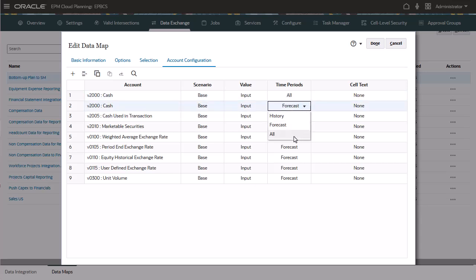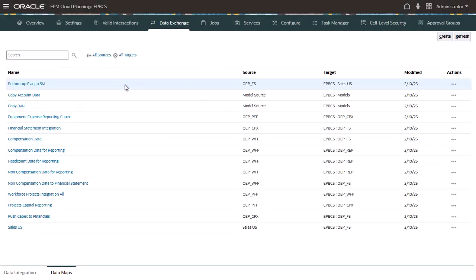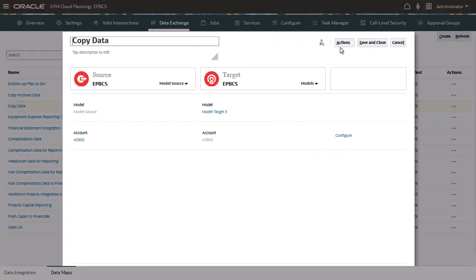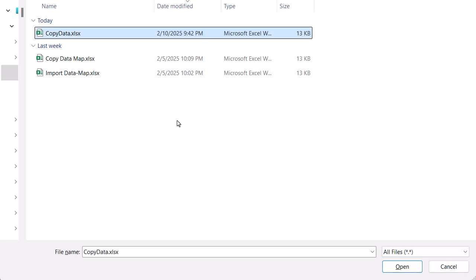For the cash used in transaction row, keep the scenario and value selections, and for time periods, select all. For marketable securities, keep the scenario and value selections, but change time periods to history. Save your changes. If you have a data map definition, you can import it. From the Actions menu, select Import Data Map. Browse to select the data map and import it.